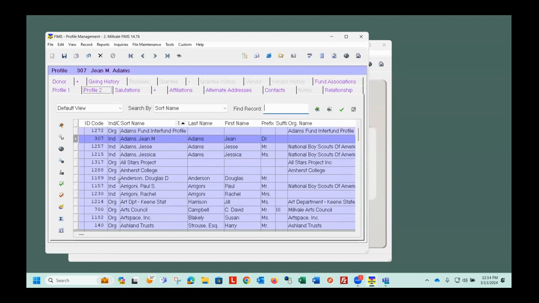All right, the next tool that we're going to look at is dormant profiles. So we've looked at duplicate profiles. Now we're going to take a look at dormant profiles.